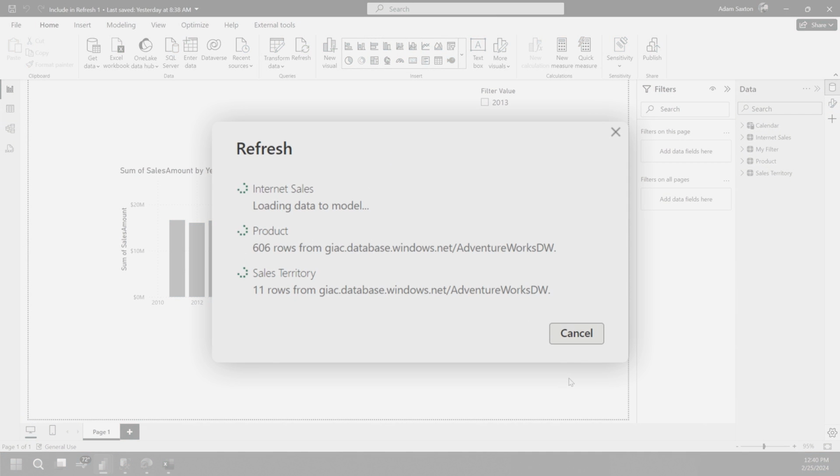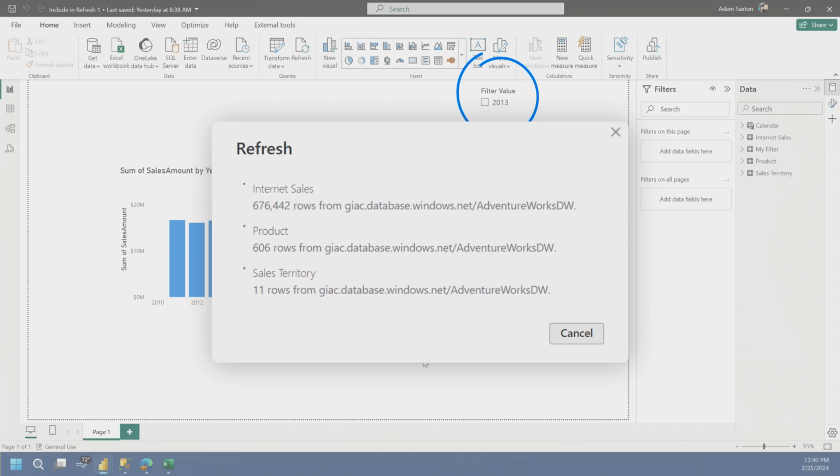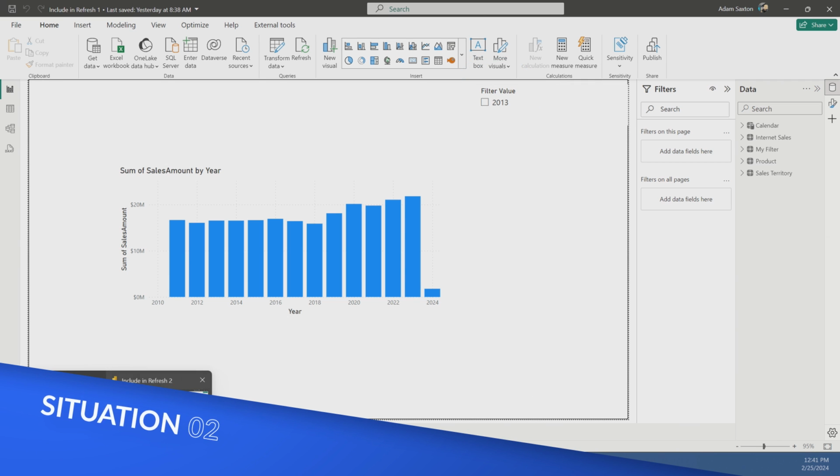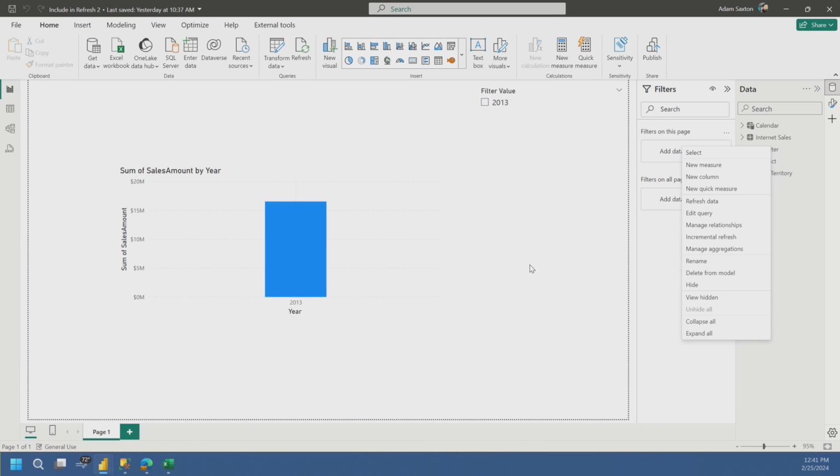One thing you'll notice right away is that the My Filter table is not in this refresh list. That means that it's not going to get refreshed as part of that full refresh, which means that slicer value is still going to say 2013 when the refresh is done. And there we go.